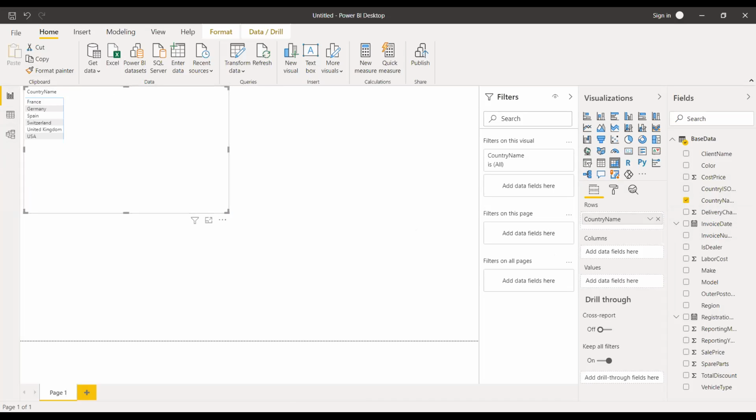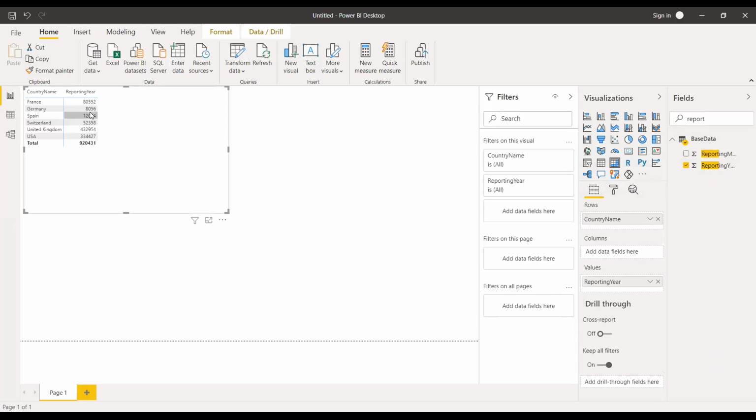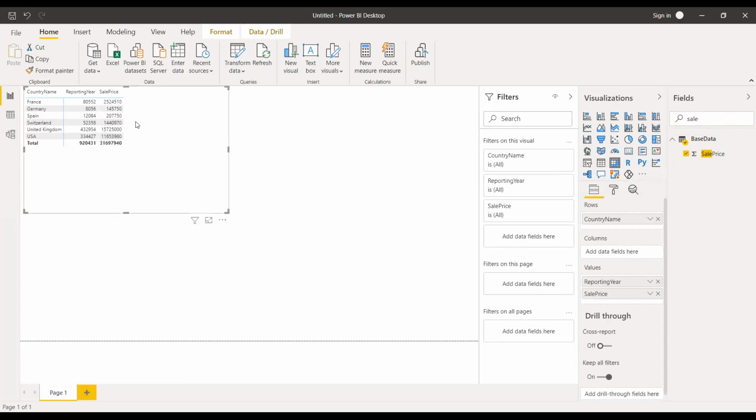Suppose you want to represent reporting year and sales price. So just drag and drop these two fields into the matrix structure. That will be included in the matrix: reporting year and sales price. This is reporting year. Just click it. So we have reporting year and sales price. Sales price is another term which we used here.